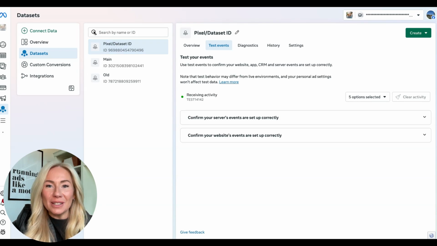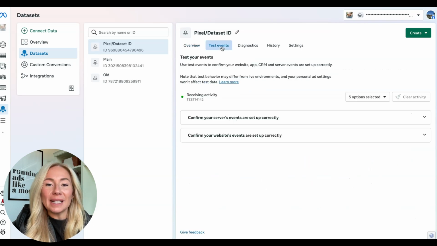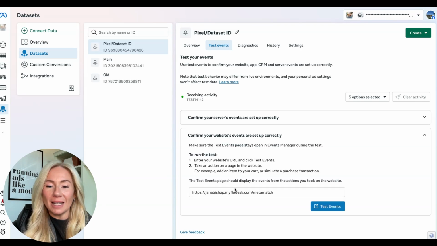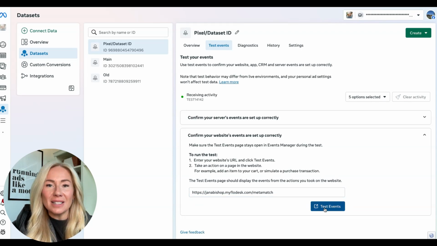Back on over at the events manager, you remember we were in the overview earlier where we actually got our data set ID. Back up at the top, there's an option that says test events. Go ahead and click on that. And then you're going to do the bottom option that says confirm your website events are set up correctly. Now, this is where you're going to enter in your form and click on test events.